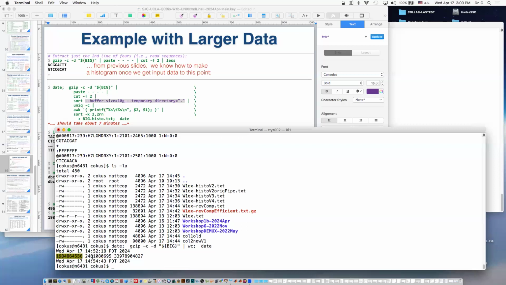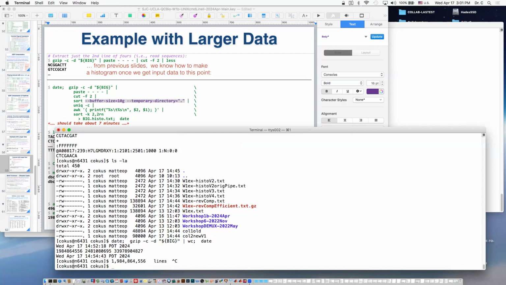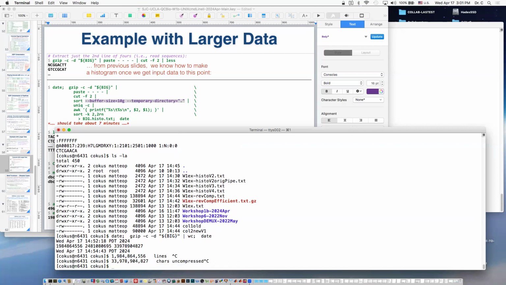So this is lines, words, and characters. We don't really care about words, but this is the number of lines. Okay, so that's almost 2 billion lines. And the number of characters, 34 billion characters. So it's like 34 gig uncompressed. Now you see how efficient the compression was, because how big was the compressed file?